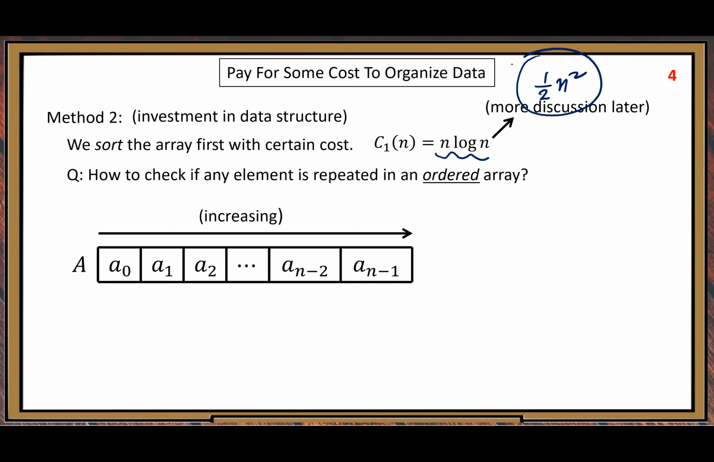Adjacent comparison, we can treat it as local comparison. Local, very local. In the first method, we need to do global comparison. That's very global. The first one with the last one. Very global. So with this organized data, you do the sorting, you change the global comparison to local comparison.